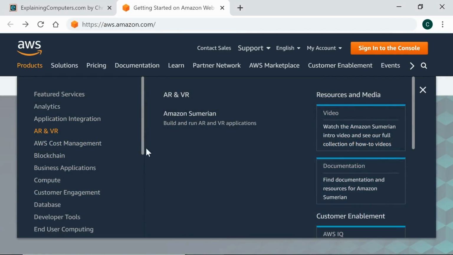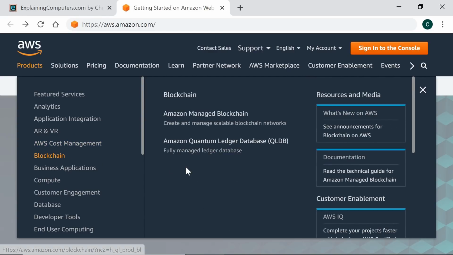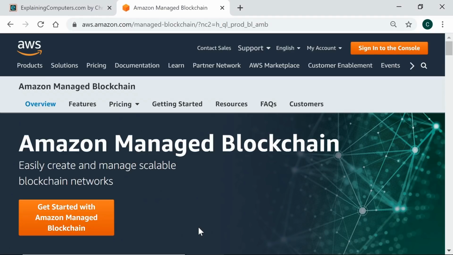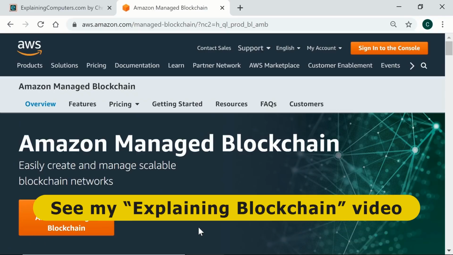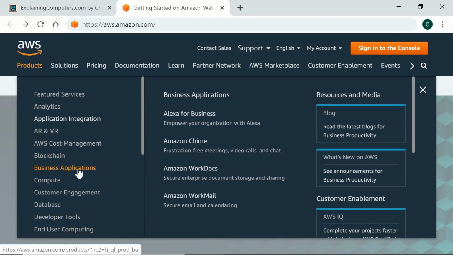Returning to our list, we've got cost management tools, that's very exciting, isn't it? Blockchain tools, there's an Amazon Managed Blockchain up here for creating scalable blockchain networks for use in a business. And if you don't know what blockchain is, you can learn more in my Explaining Blockchain video. Talking of business, we've then got various business applications, as we'd expect.